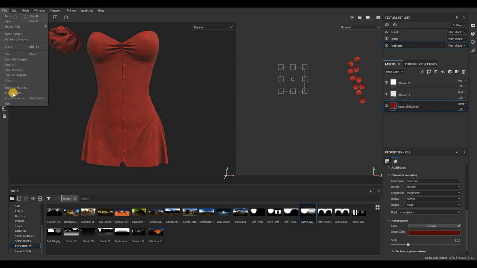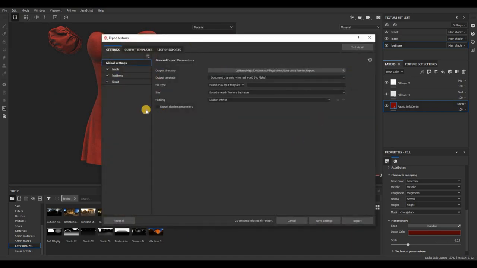So now let's export these maps into Photoshop and check how they look in Second Life.